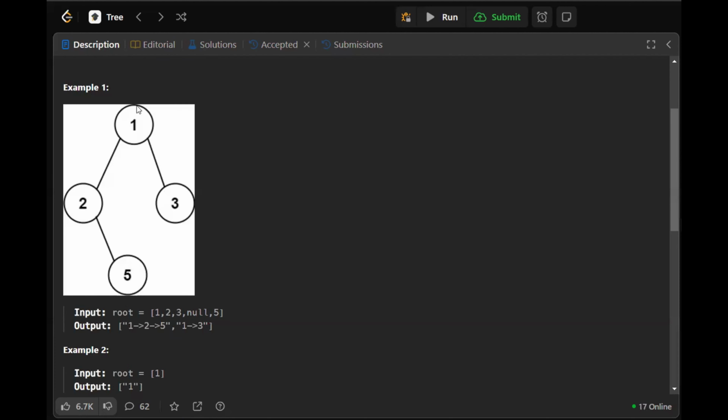The root is 1, which has 2 children, 2 and 3. And 2 also has 1 child, which is 5. Now, there are 2 leaves, which are 5 and 3. So, one path is 1 to 5, which is root 1 to leaf 5. And another path is 1 to 3. So, there are 2 possible paths.